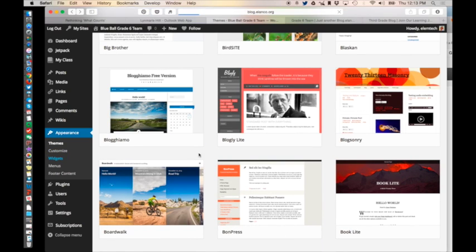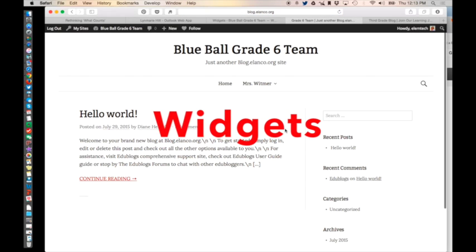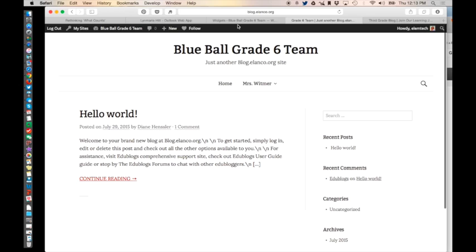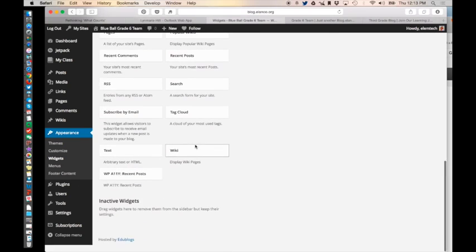Widgets are another important part that you'll want to set up from the beginning. By default, here are the widgets that are shown in your sidebar. You see recent posts, recent comments, categories, and archives. Those are the default ones. Under Appearance, the Widgets menu, these are all of the available widgets that are here, okay?